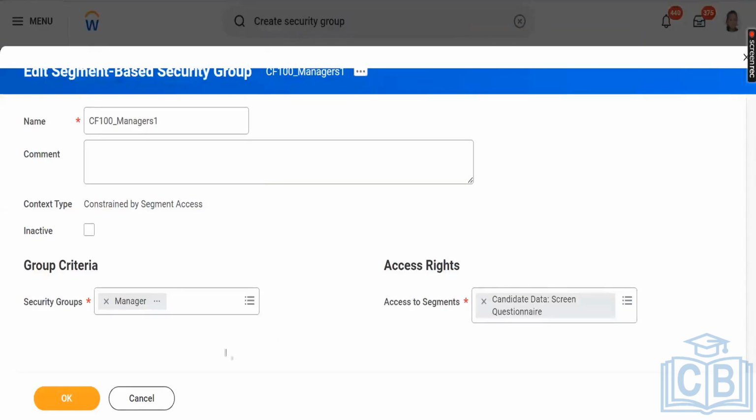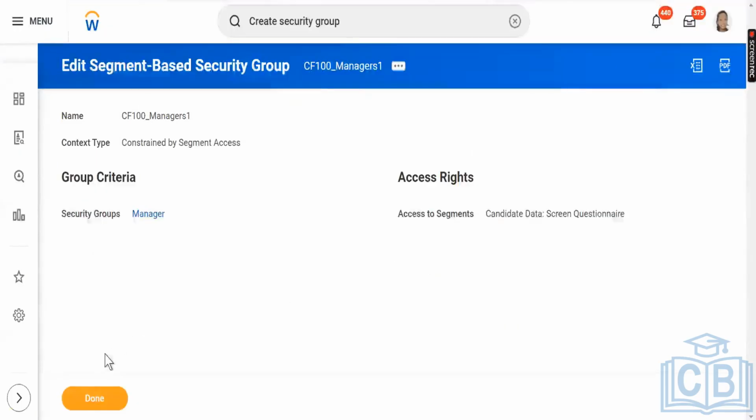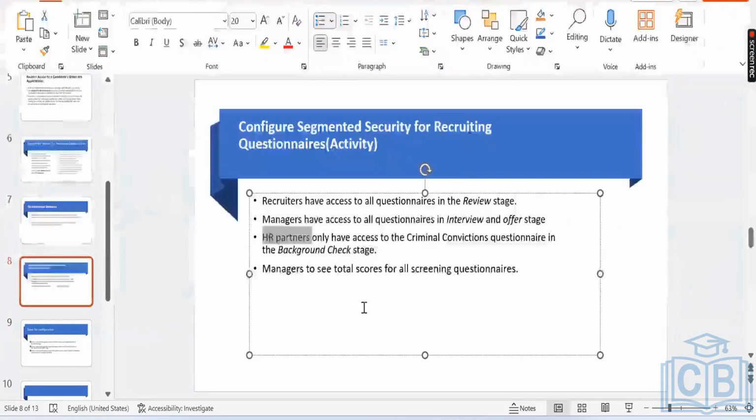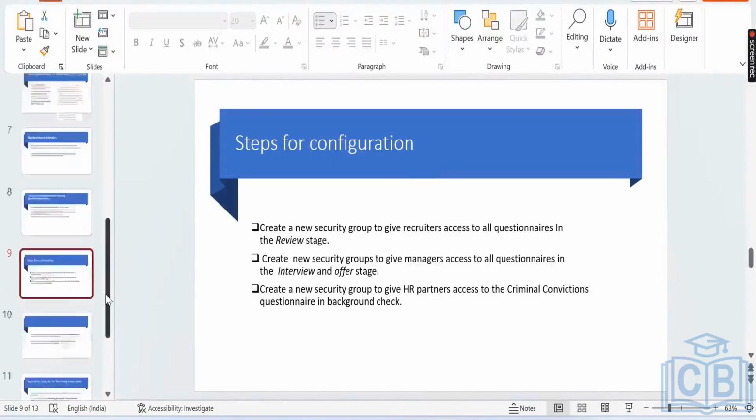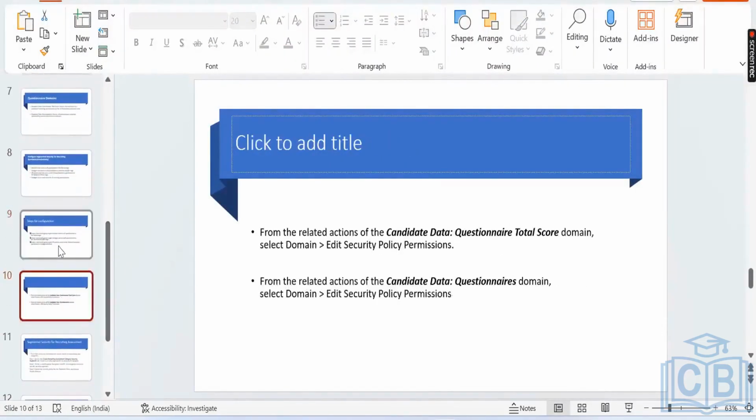This activity shows what we are going to do. That is for the candidate data screen question for this particular security. There are steps written for the candidate data question, and you can go to these commands.